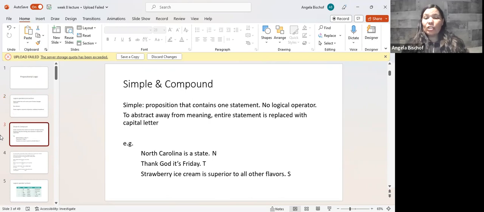A simple statement is just a proposition with one statement, so there's no logical operator. And when we abstract away from the meaning, we take the entire statement and replace it with a capital letter. So North Carolina is a state, we can replace that with N. Thank God it's Friday, we can replace that with a T. Strawberry ice cream is superior to all other flavors, we can replace that whole thing with an S.